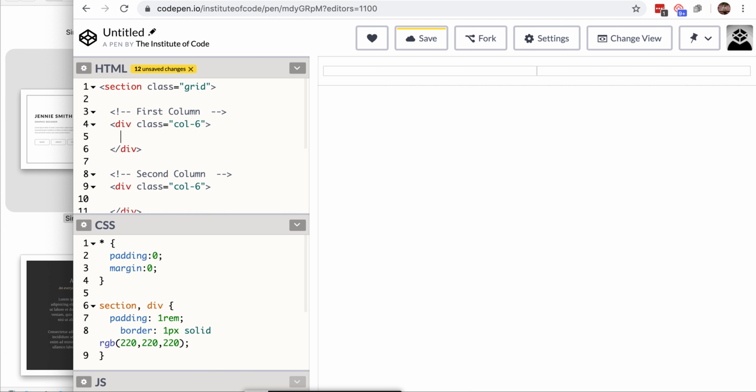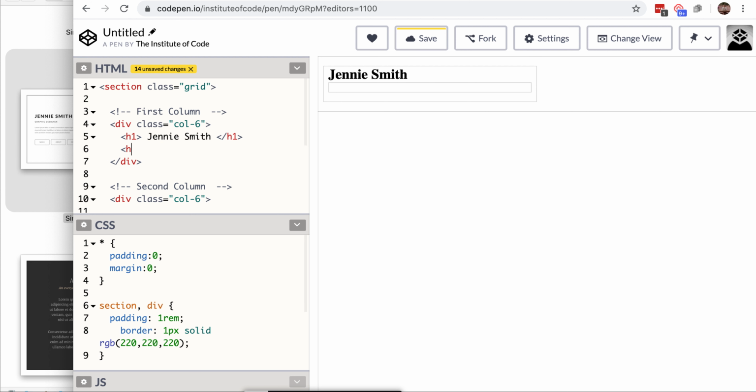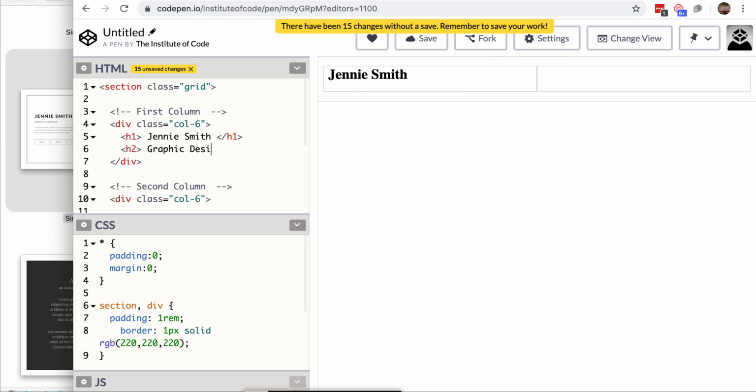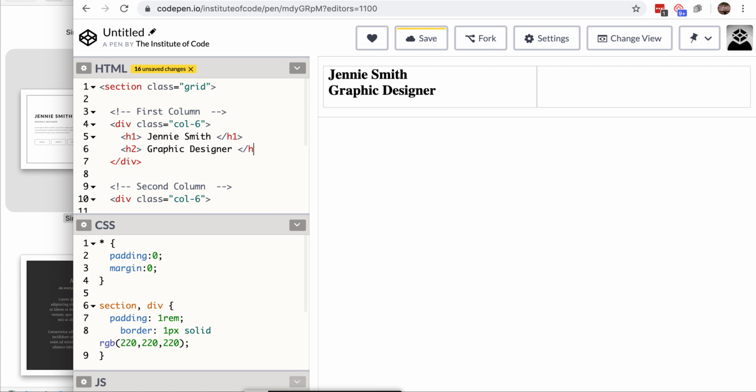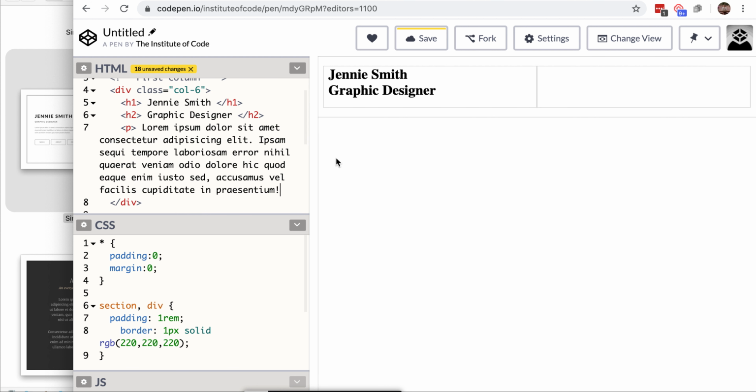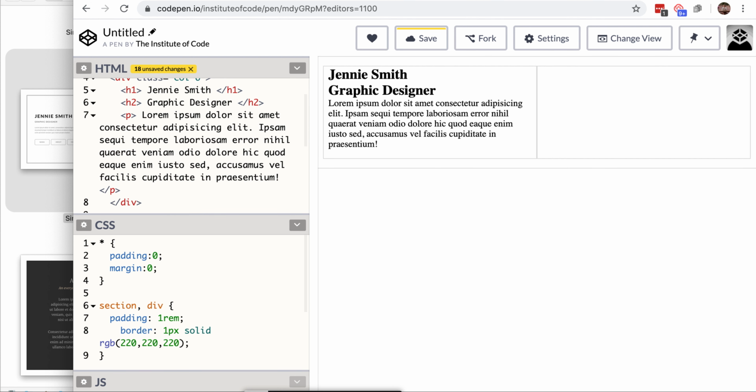Okay, so in our first column, we want a H1, Jenny Smith. We want a H2, graphic designer. Okay, we want a paragraph. And then we want our links.